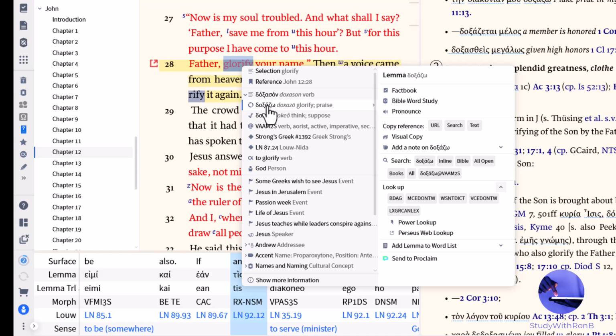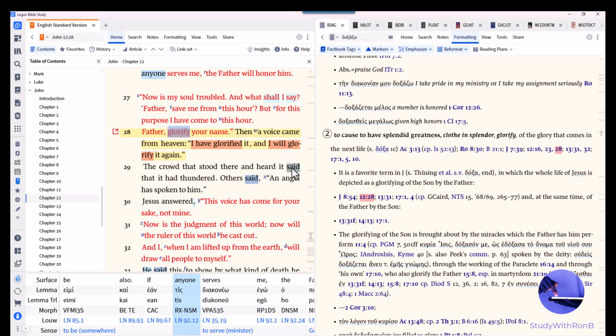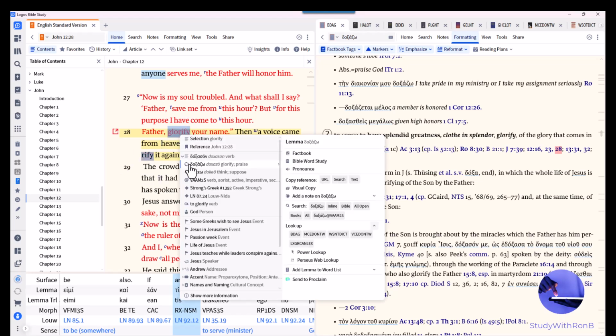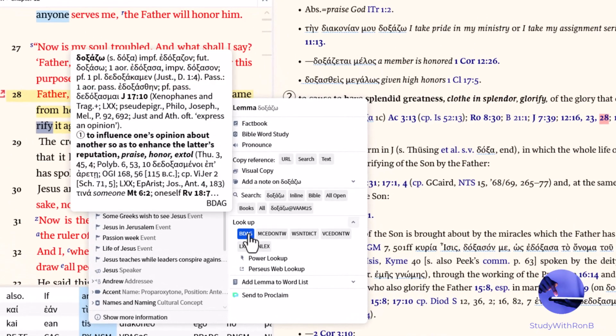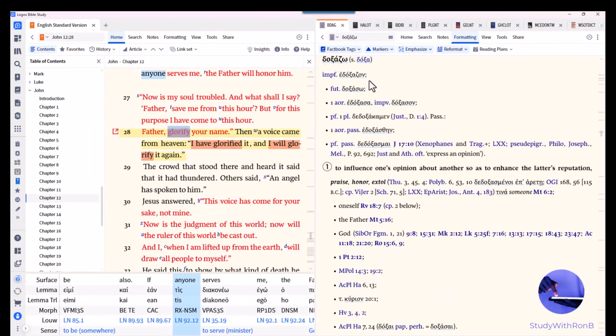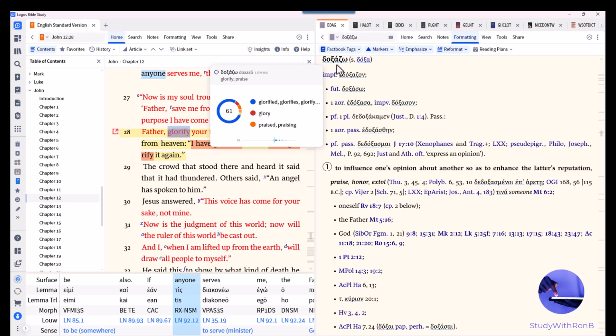Here's another thing I want to show you as well: once we've clicked on that, we can click on pronounce, and we can hear how that word is pronounced in the Greek. I don't know if you could hear that or not, but it does give you that pronunciation in the Greek. Again, we click on the lemma and go over to BDAG, click on BDAG, and now there's the word that we're looking for. Glorified, glorifies, glorified, different words. Praised, praising. Those are different forms of that word.